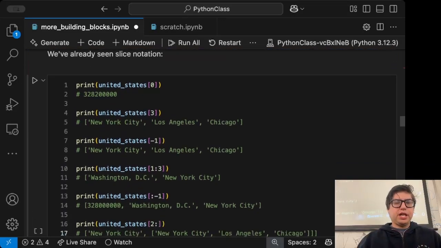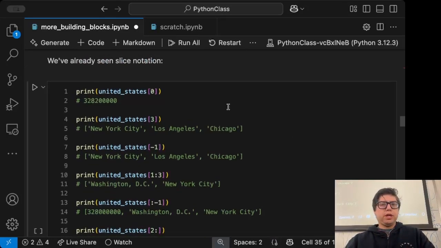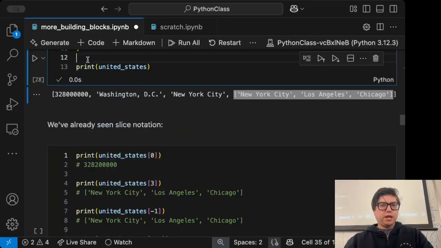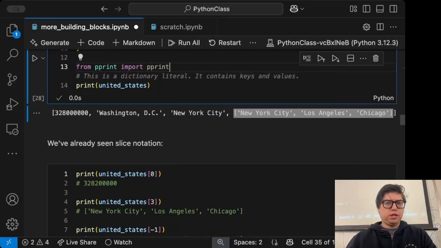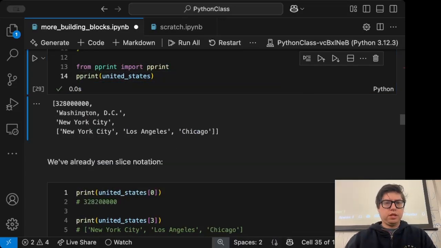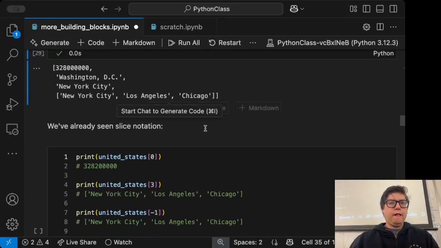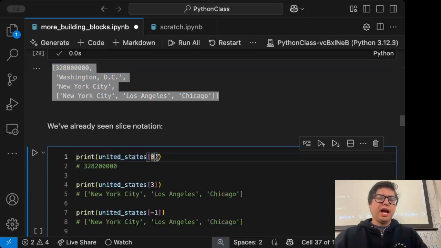Here's slice notation. And then the 0, the 3, the -1, are those just the... We're going over those. Oh, absolutely. So here, remember, this is United States, right? This is the list. So again, I'm saying we've already seen it, but I'm just going to run through them quickly.